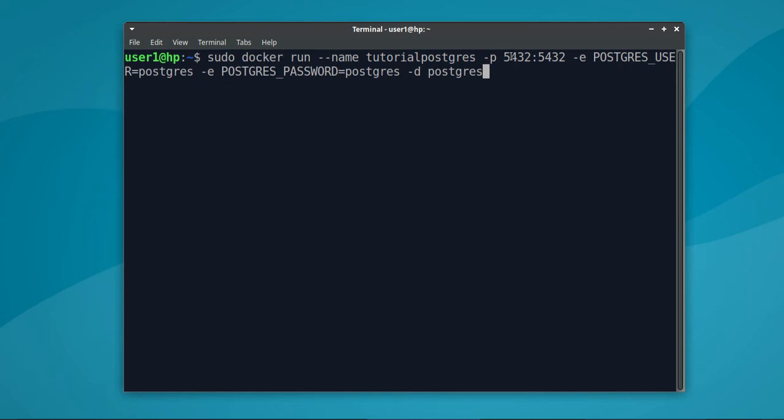-p is the actual port. So what we're doing here, we're mapping the port 5432 to a local 5432. So Docker has a virtual network, and the PostgreSQL database is gonna run inside Docker, inside the virtual network on port 5432. And what we're doing here is we're mapping that 5432 to our actual network on the local machine, to port 5432. That's what's happening right there.